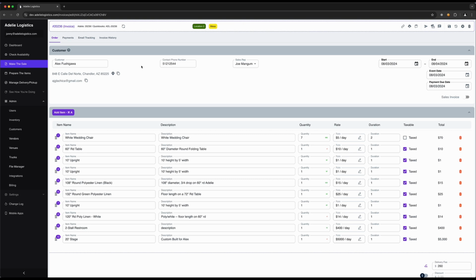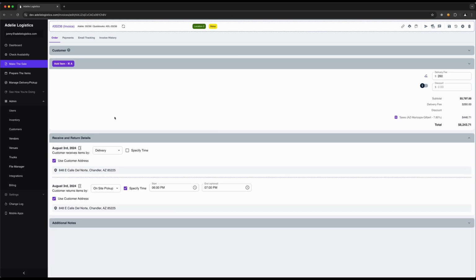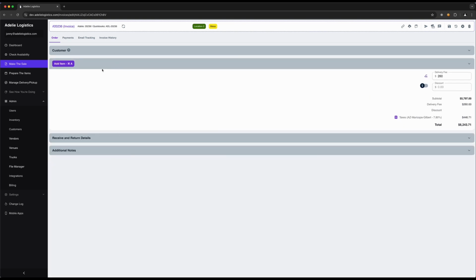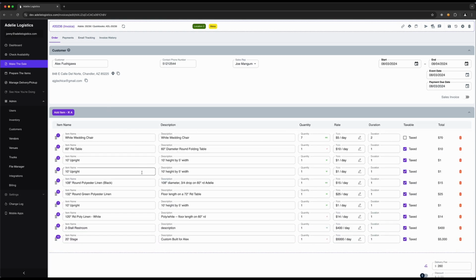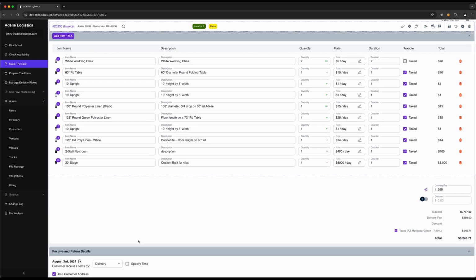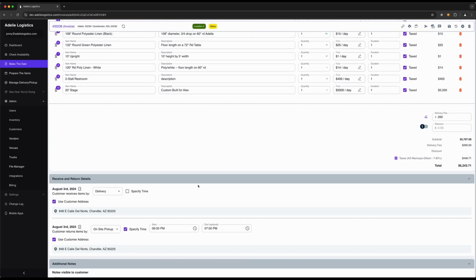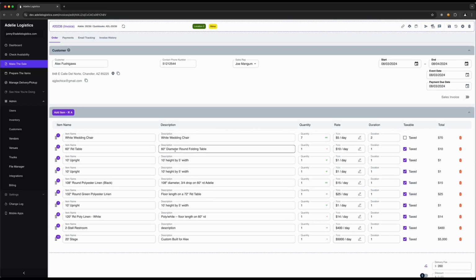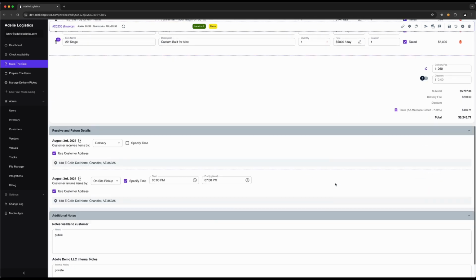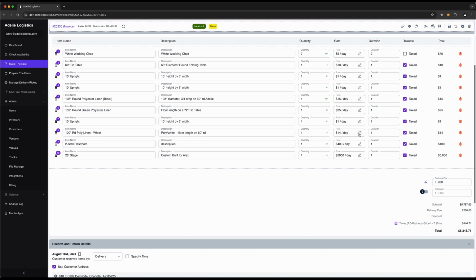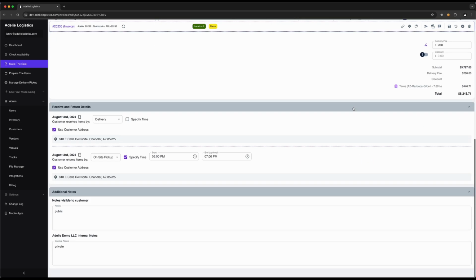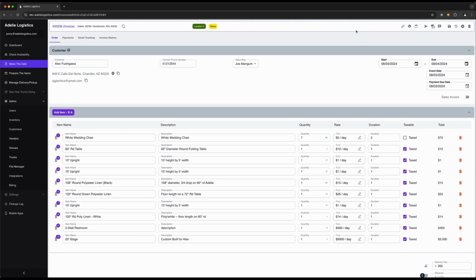All right, so first off, we have our main sections that are now collapsible. So the customer information, the line items, receive and return details, and additional notes. Let's start up here at the top. We have our sticky header. This is the toolbar, and you'll notice that as we scroll, it stays here up at the top, pinned, so that you can have access to all of your actions wherever you are on the order.